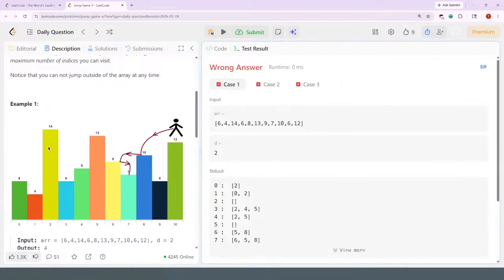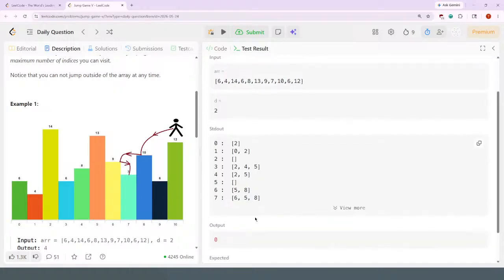So index 0 can jump from index 2, index 1 can jump from index 0 and 2, 2 can't jump from anything, 3 can jump from 2, 4, and 5, 4 can jump from 2 and 5. Okay, this all seems... 5 can't jump from anything, 6 can jump from 5 and 8. Okay, this thing seems all fine.